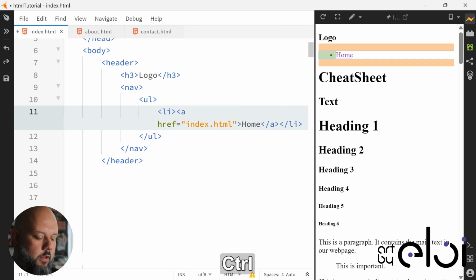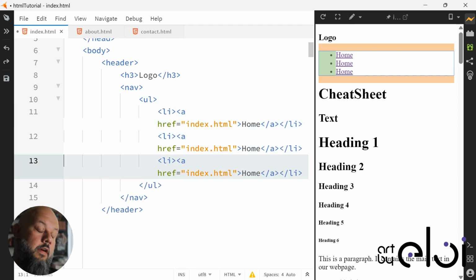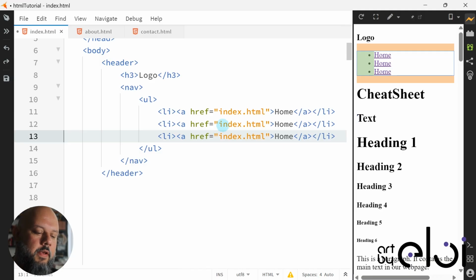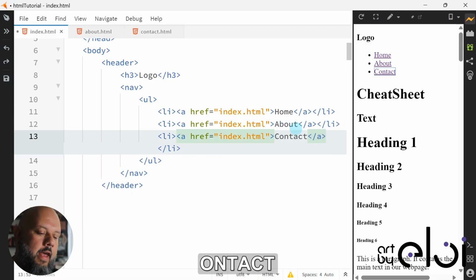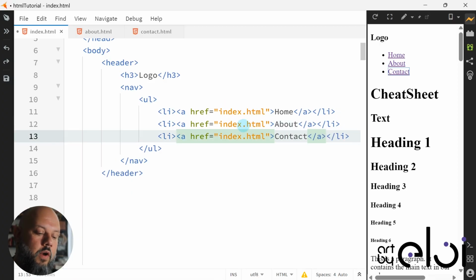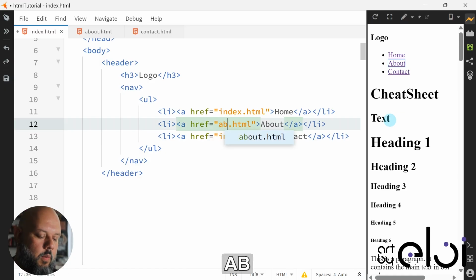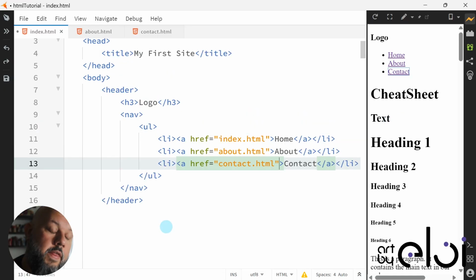From there, I could clone this over 2 more times because I have 2 more pages. And all I need to do over here is just update the href as well as the word inside. The second hyperlink over here will be to the about page. This one will be to contact. And now I just need to make sure the hypertext reference matches the page that I want the user to navigate to.